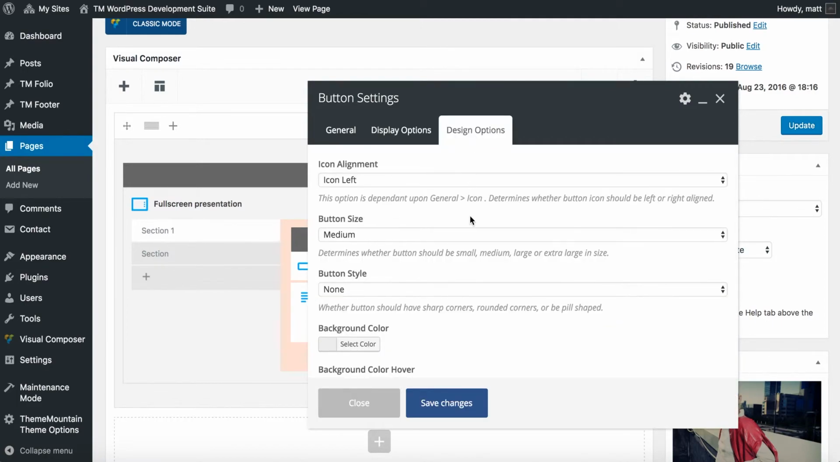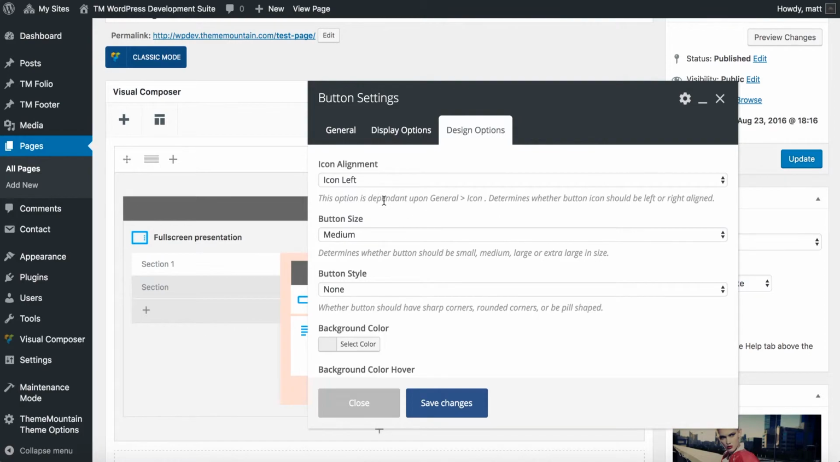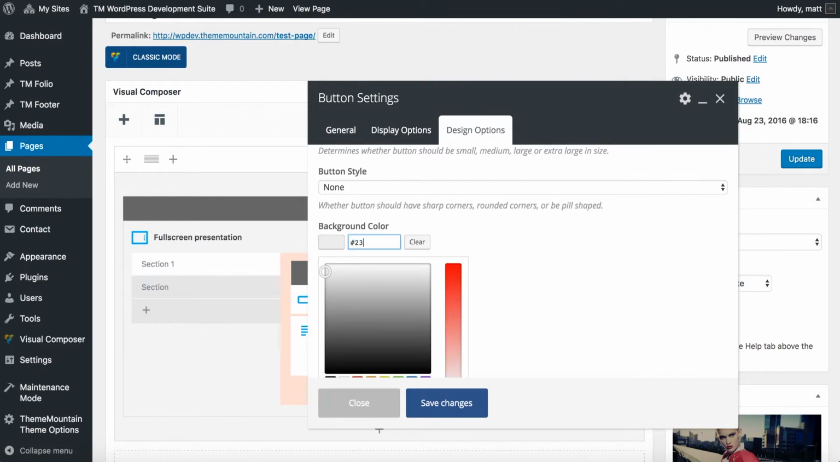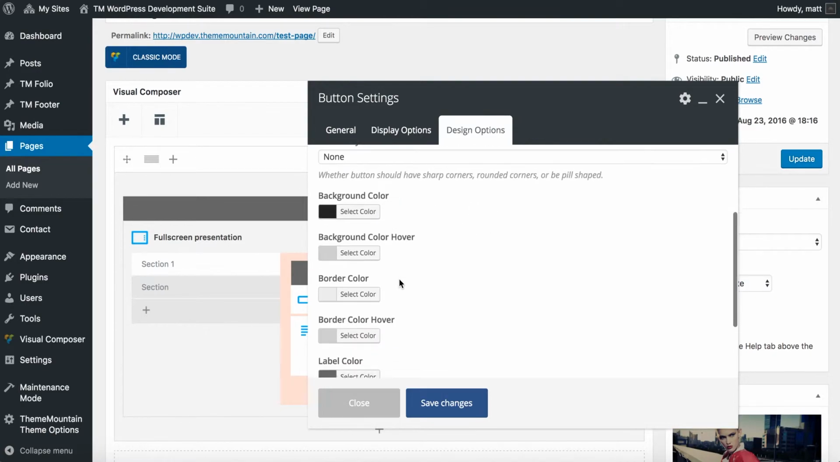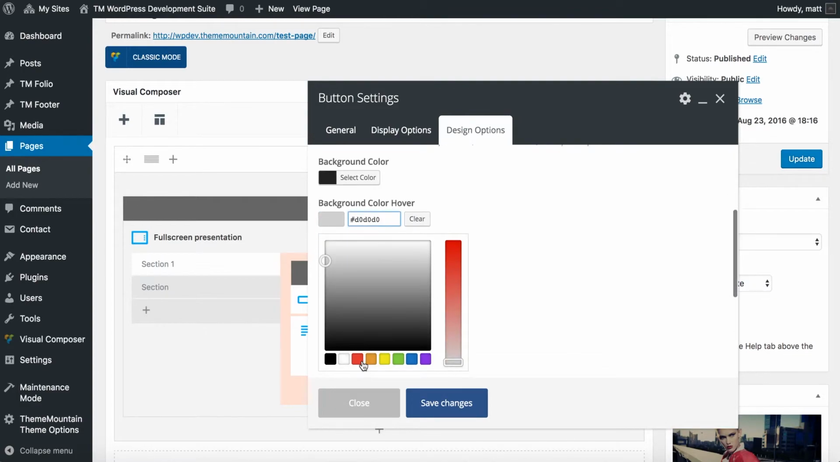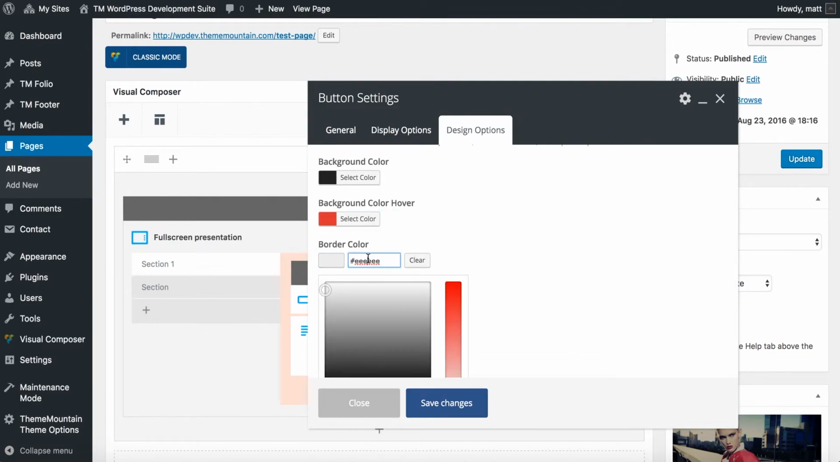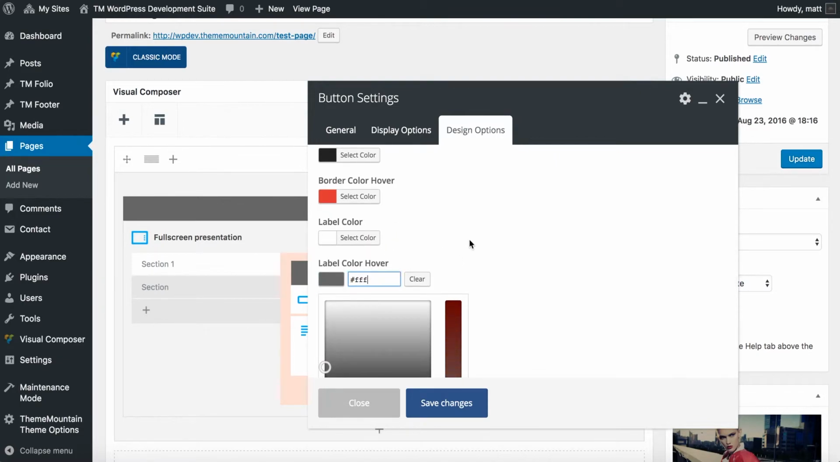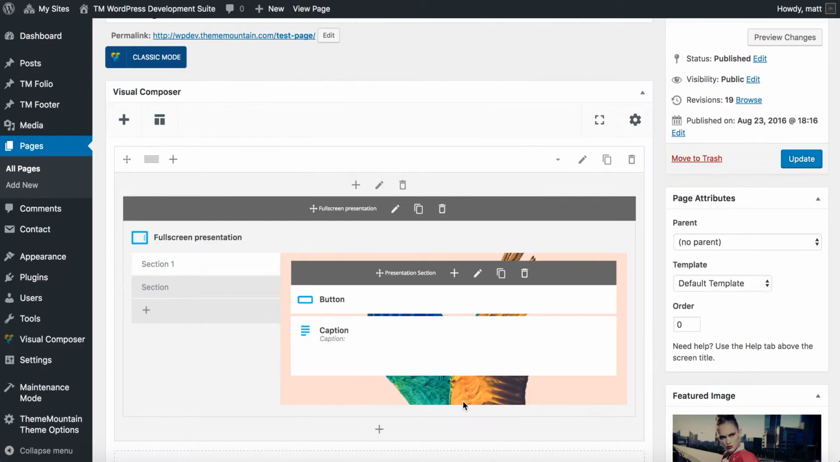And we have the design options here that relate to the appearance of the button, so the icon alignment, the size, and the button style. I suggest you play around with these to get a feel for what they do. I'm just going to go ahead and change the color of the button. There we go, so I'm pretty happy with that.